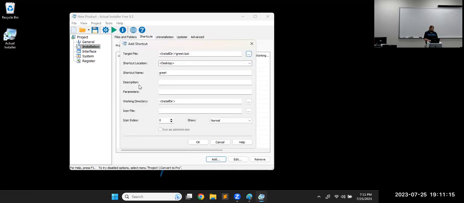Desktop, that's a good spot for it. The name, the description, any parameters we would need to start with it. So if we needed to pass in command line parameters when we start, we pretty much never do that in Python. In Java and C++, that's a lot more common. But if you need to pass in parameters, so these are like the command line parameters.